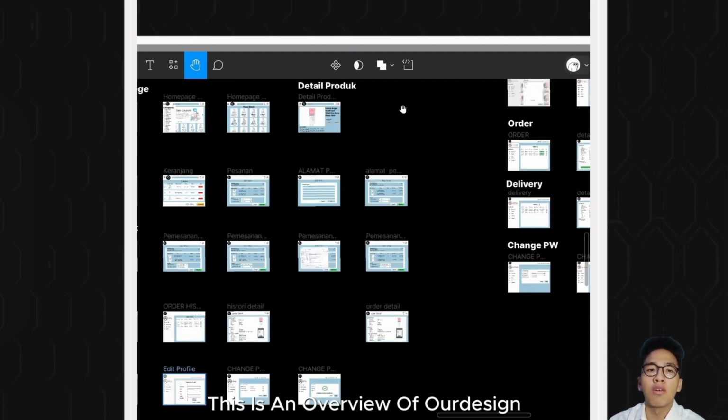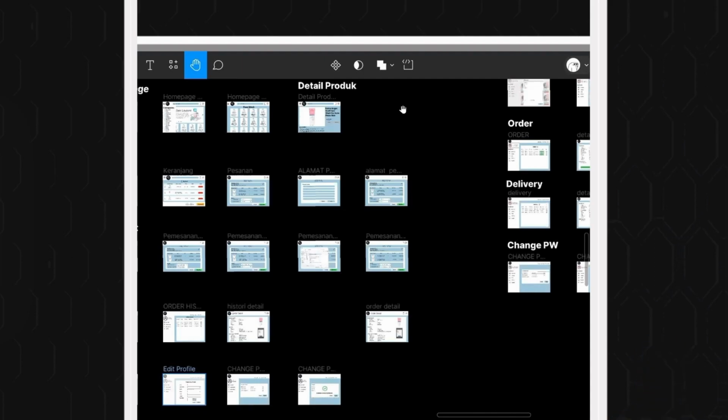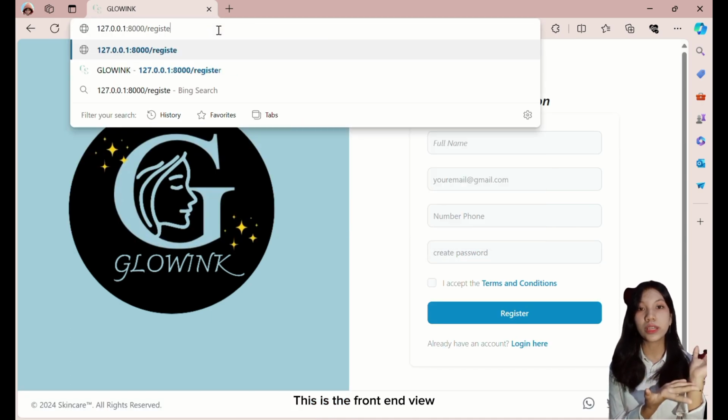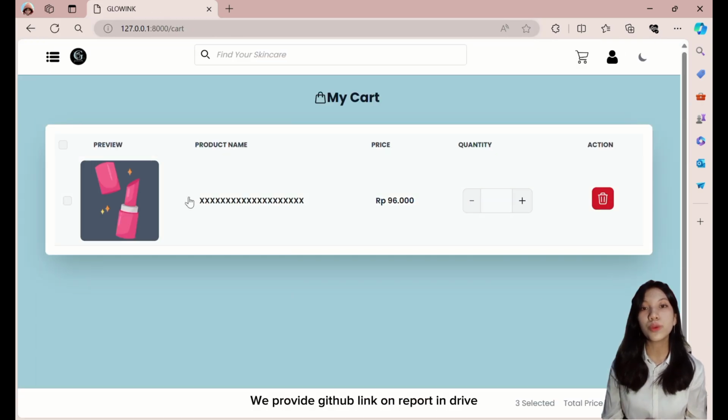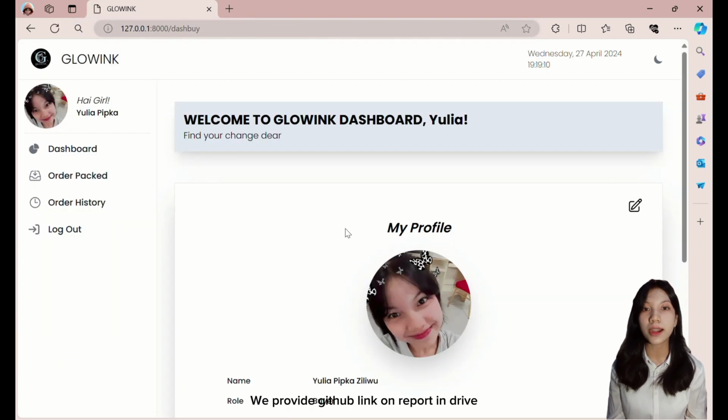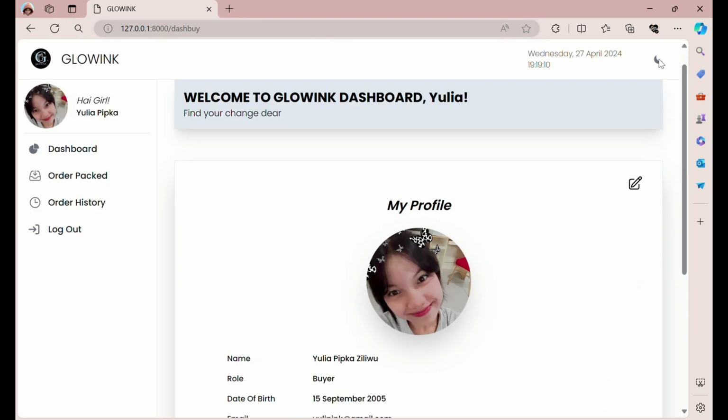This is an overview of the design. This is the front-end view that we have completed. For more details, we provide a GitHub link on the drive list in the report.